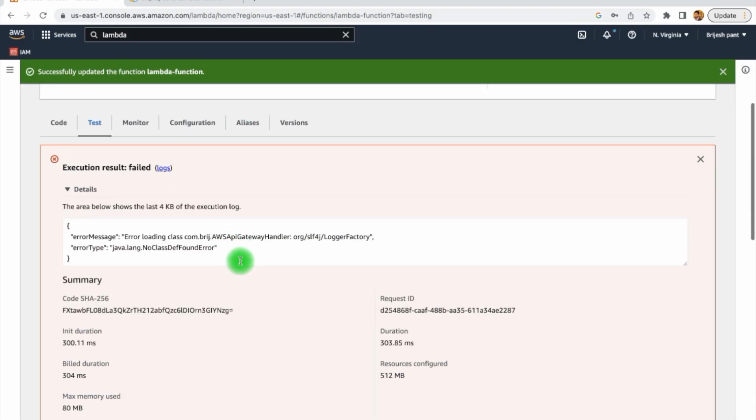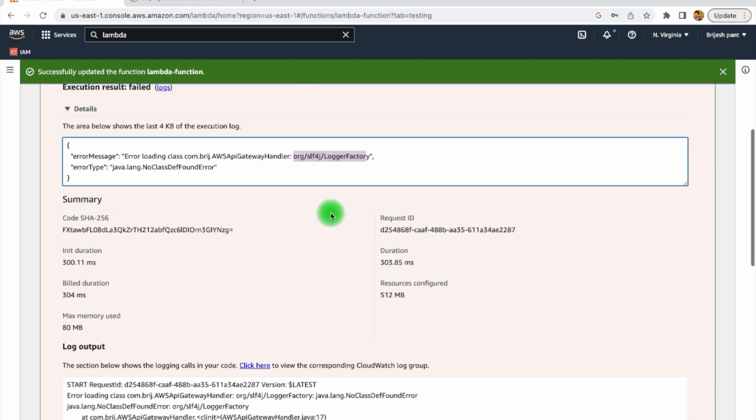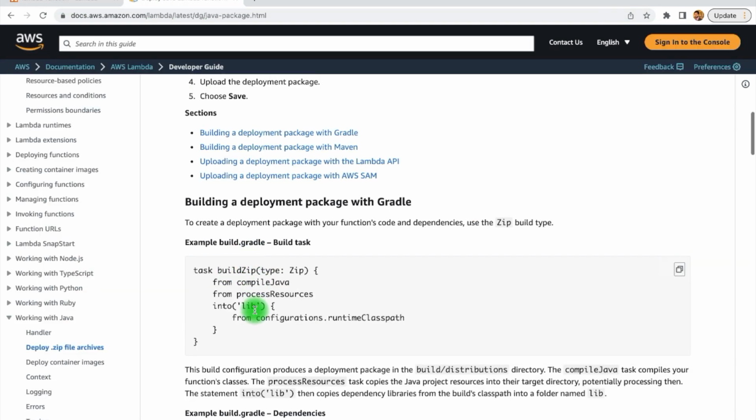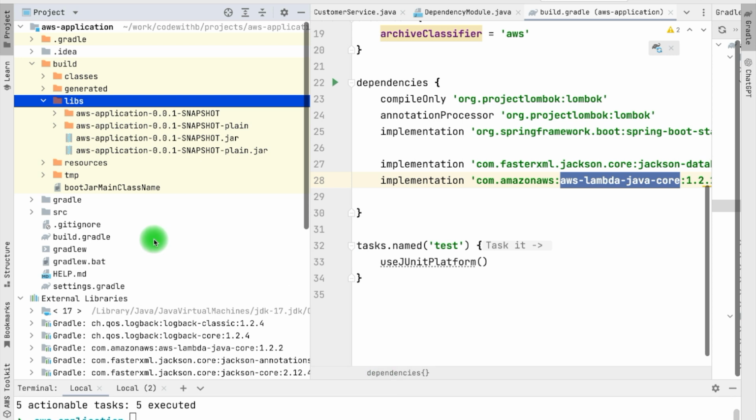It is again failing. This time, it is failing for the LogFactory and other classes. The plain jar just has the classes which are part of our own code base. It does not have any dependencies. Again, there is a problem. To resolve this, we have the buildZip task that we can use, and this is available within the AWS documentation. Let's copy this task and paste it in our build.gradle.